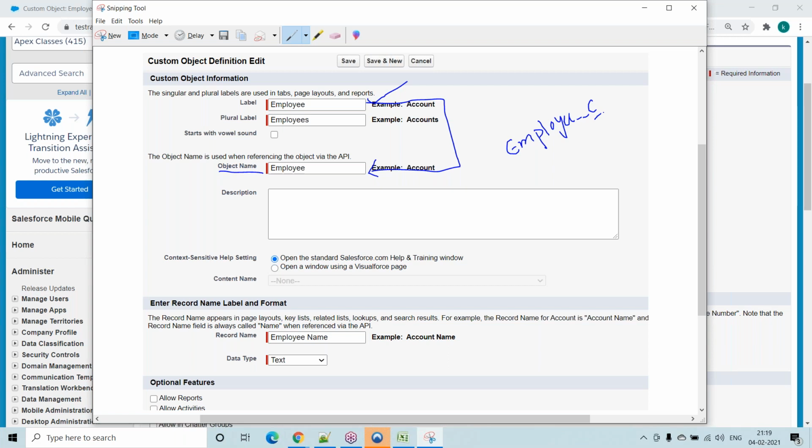This is a custom object. Custom object means based on our requirement we are creating it. So every object should have an API name. We will use that API name in our programming.